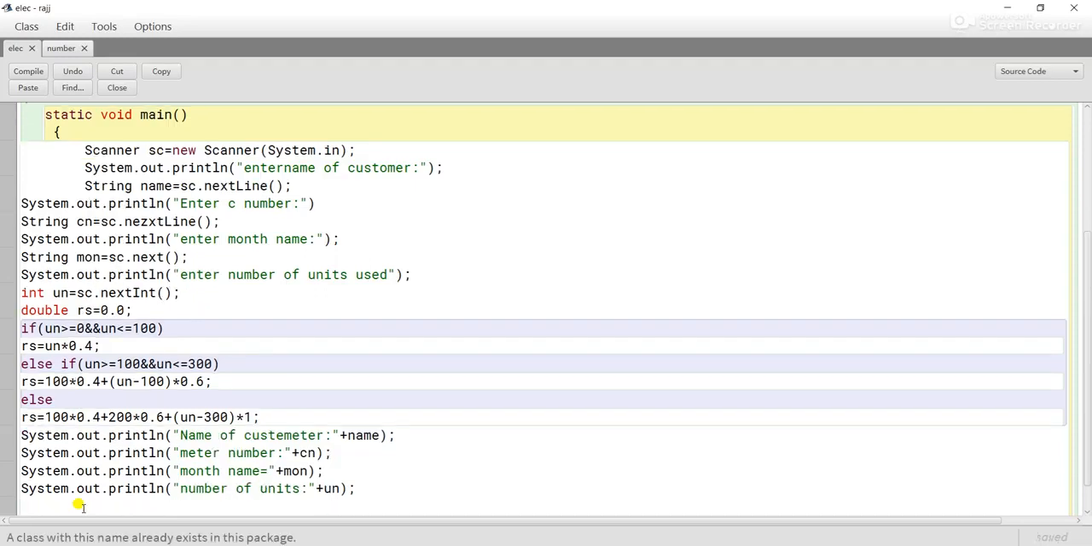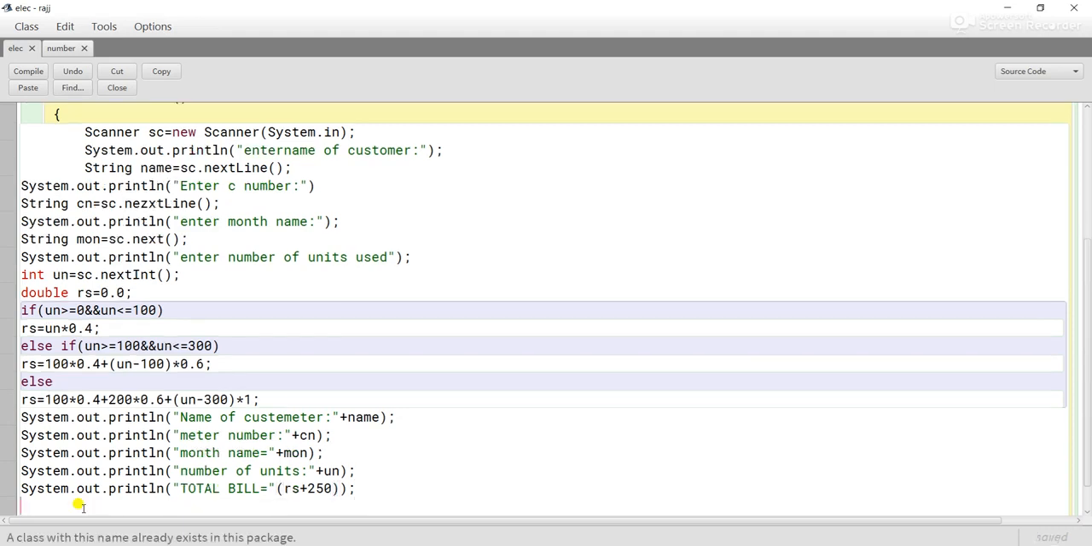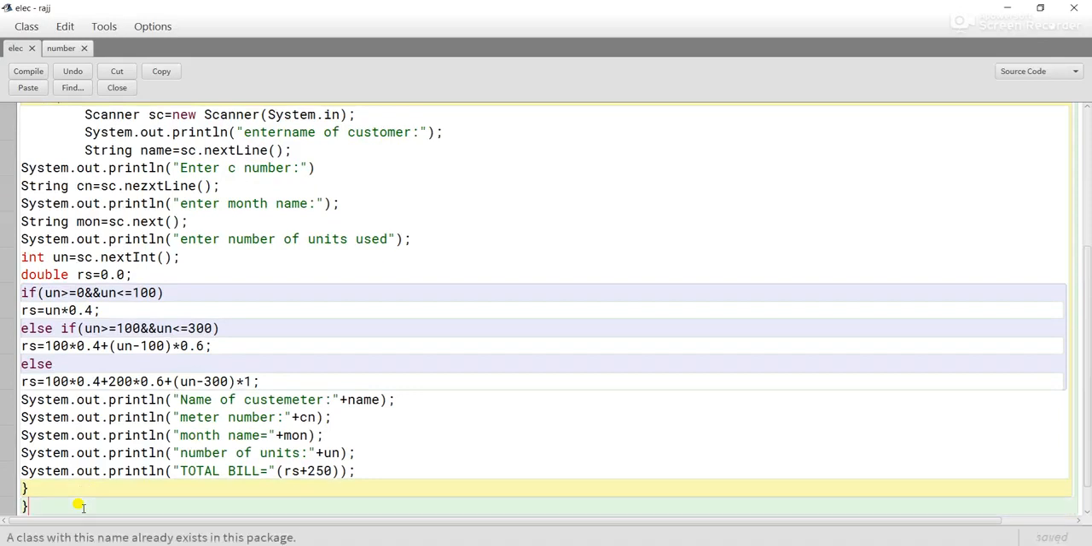And finally we need to display cost, total bill. So total bill, how to display: open the bracket and write RS, the variable we wrote that is storing the bill amount, plus 250 rupees we need to write, that is consumer charge, which we noticed in the question. After displaying this, then close the main function and close the class.